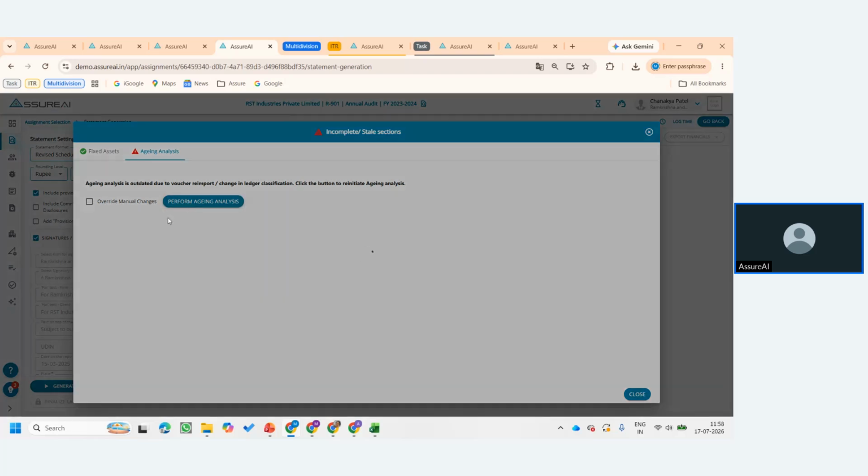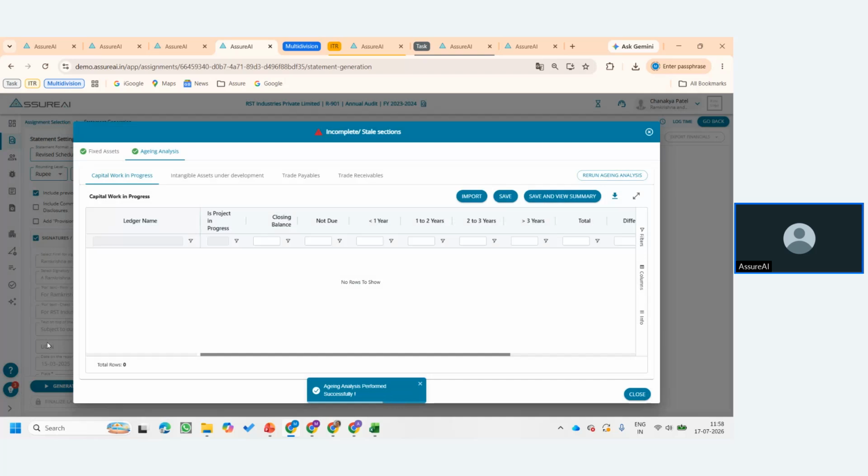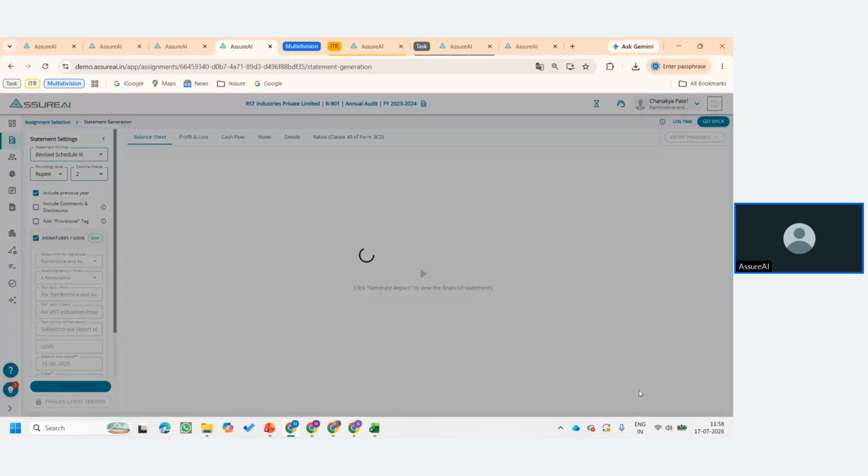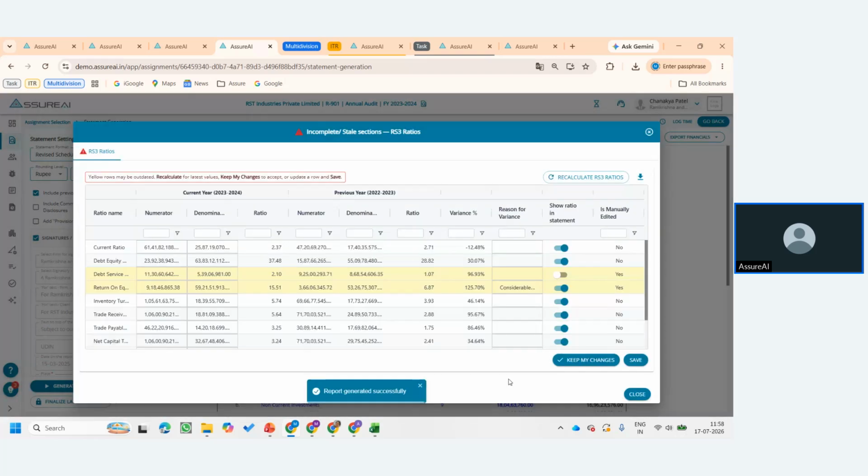And without doing this, if you try to go back and generate, it will throw an error. So now I have rerun both the calculations and run a review. Now I close it, and the system will automatically generate. And now what is this? This is the revised schedule 3 ratios page, wherein I had done a manual update.